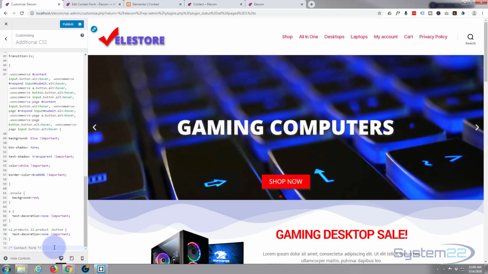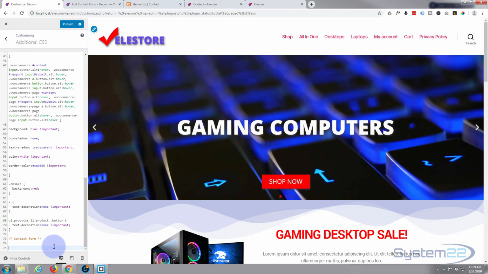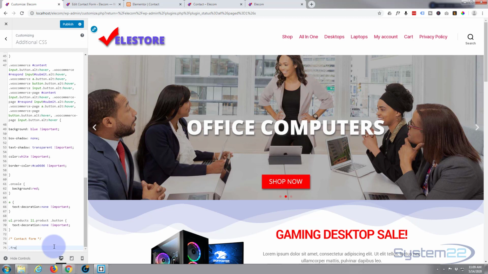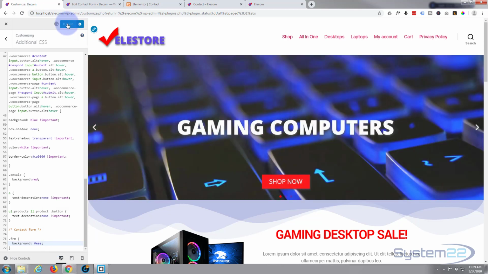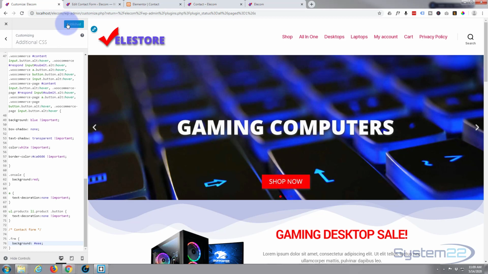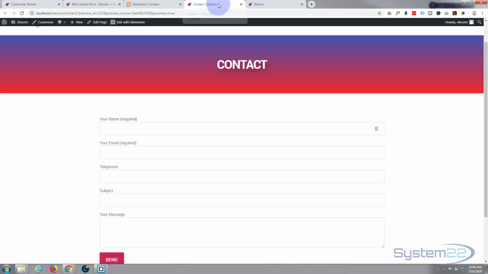Now if I go down below and write the class name, which is FRM, because it's a class it has to have a period, FRM, then open and close some curly brackets, and then we'll paste in that bit of code that I just copied, which is background EEE. Now let's save our changes, publish, and we'll have a look at our form. We may have to force it, so let's go back to our form, which is right here. Now when I refresh, if that's worked, these should all turn that light grey color.